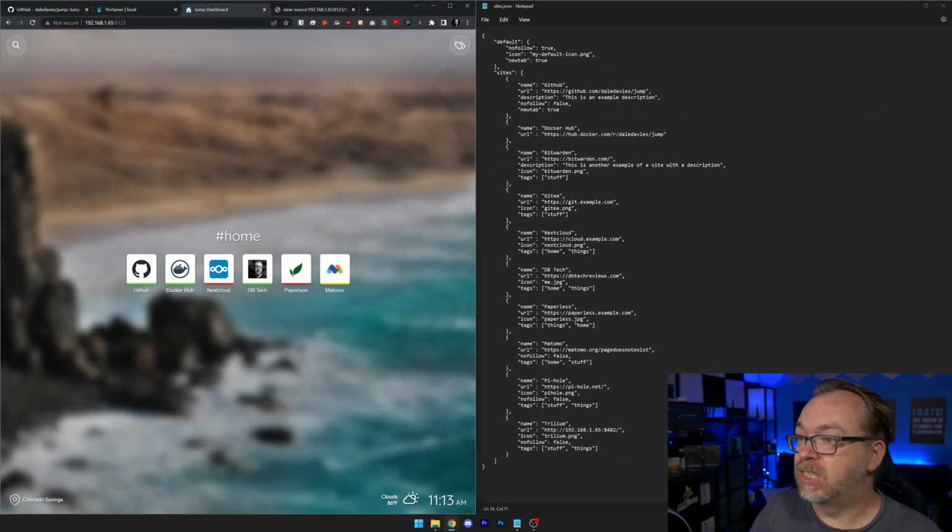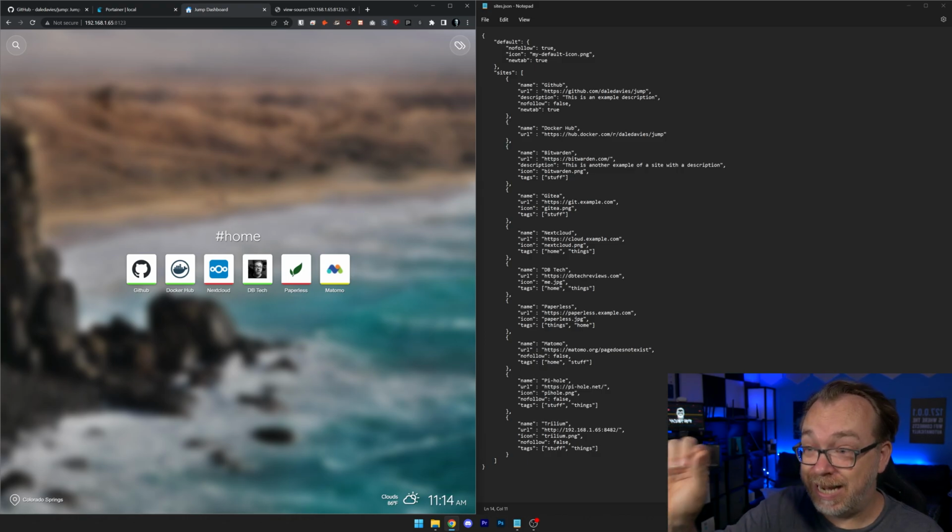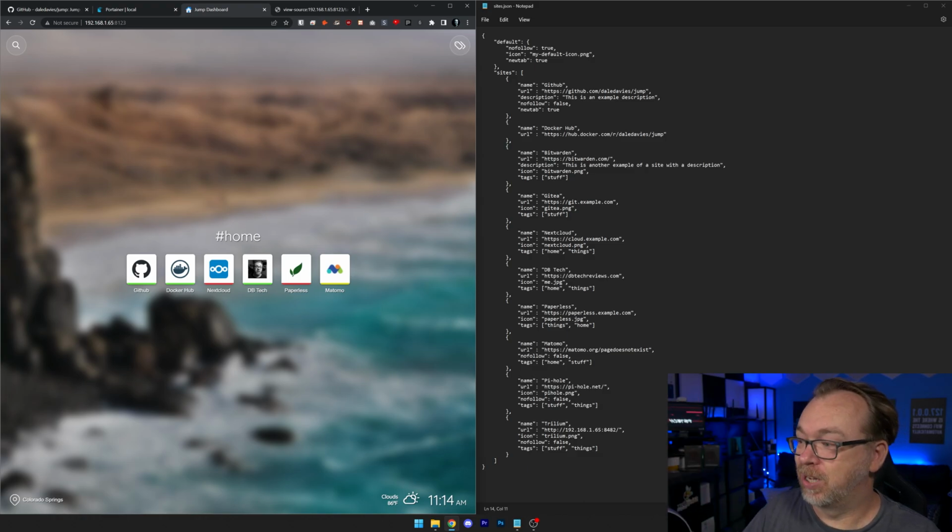So GitHub is the very first one up here. It's got the URL, it's got a description, it's got a nofollow of true and a new tab of true. And it just pulled the default icon in there for that. Next, we've got Docker Hub with a link over to the Dale Davies jump repository there. Below that, we've got Bitwarden. And we'll notice the first two aren't categorized. There's no tags below that. However, below that, we've got Bitwarden, all of the same name, URL, description, icon, whatever.